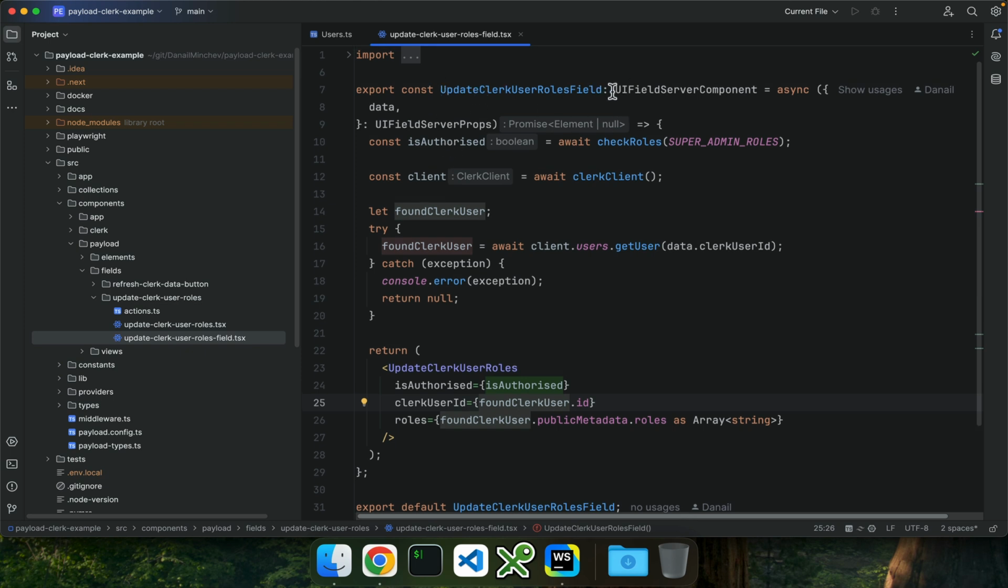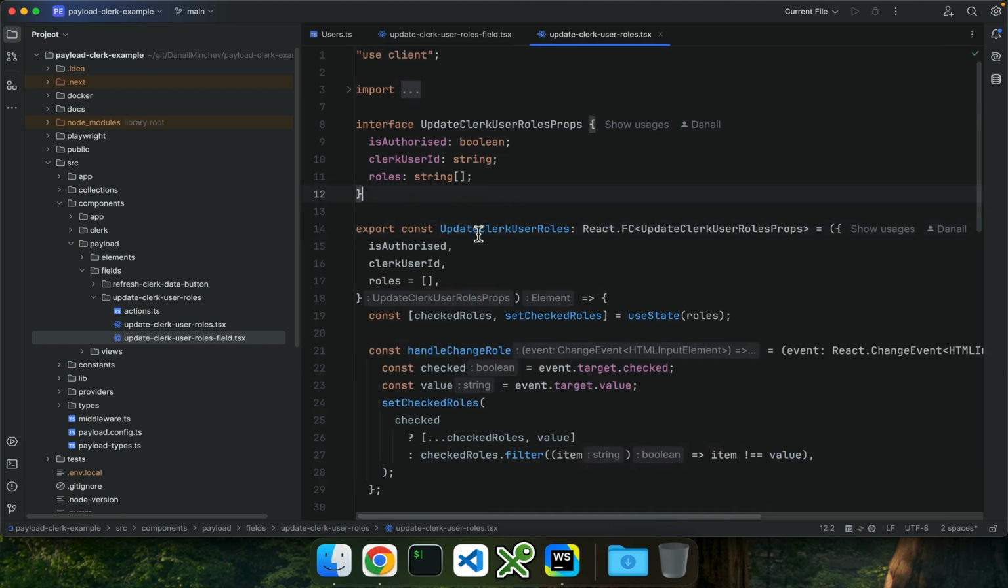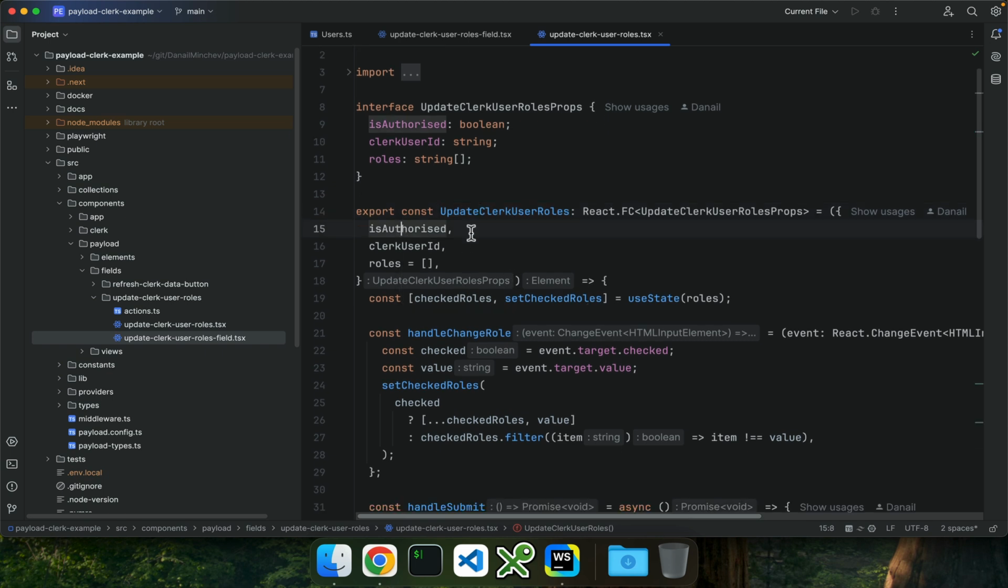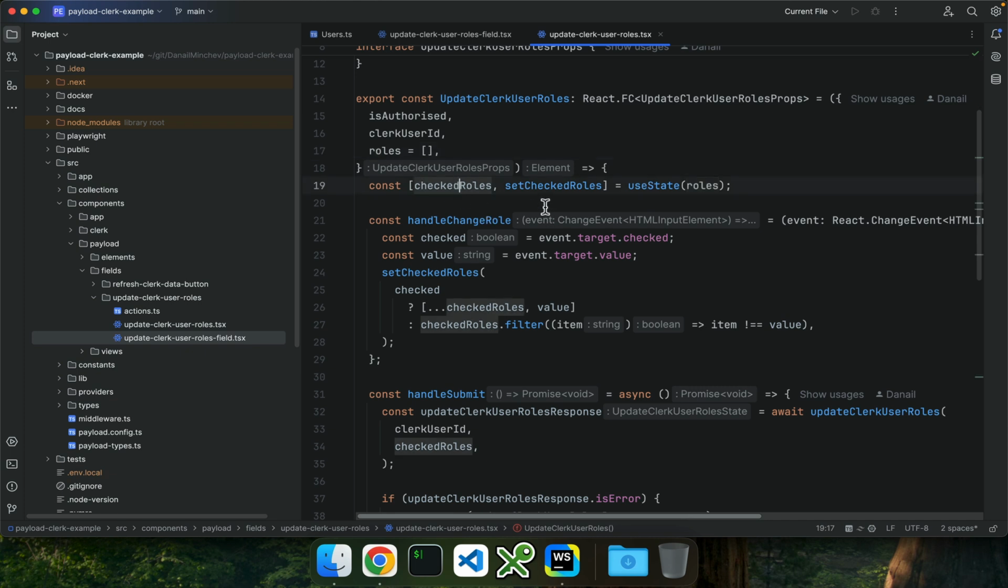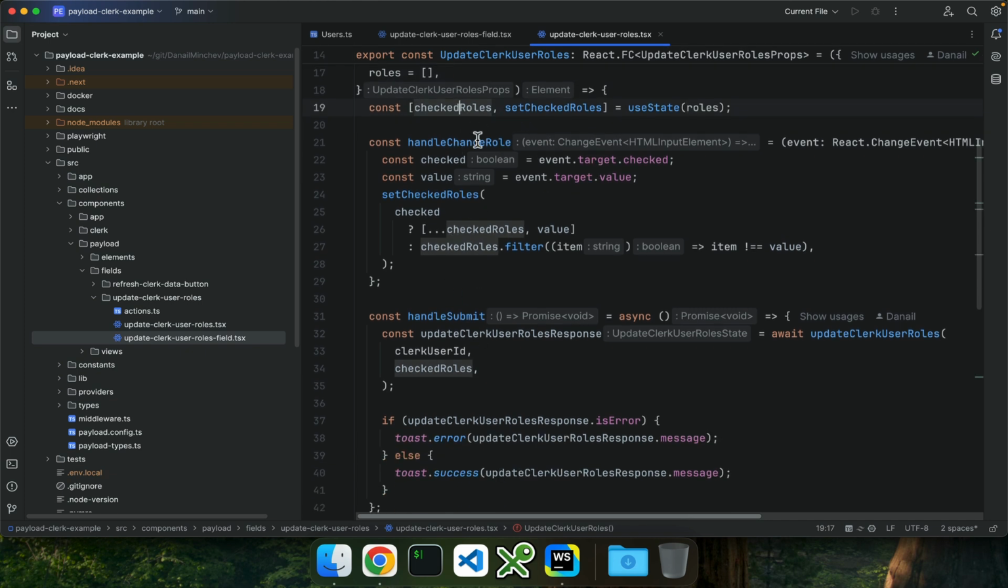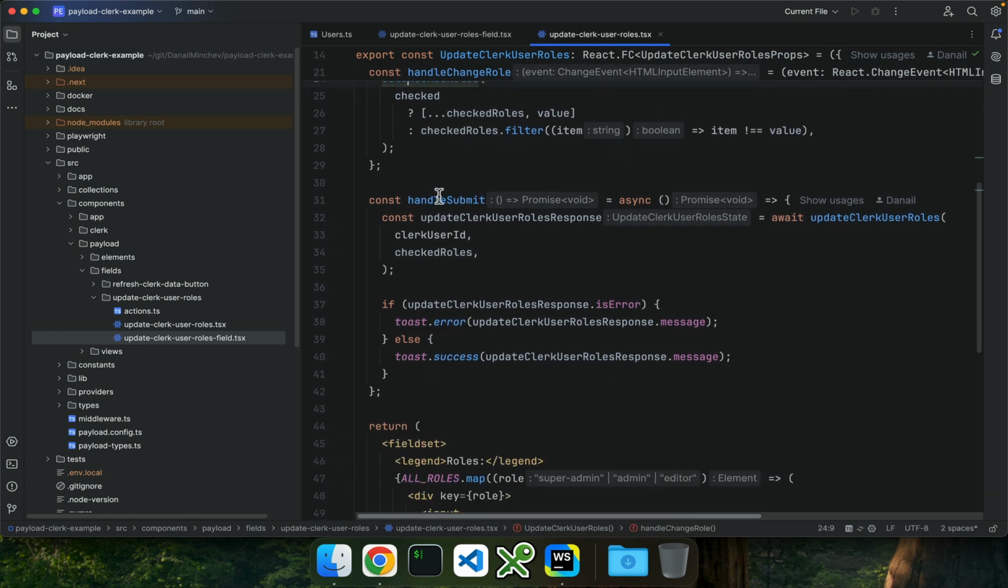Basically, we can access the UI field. We can access the data for the document via these server props. After that, this is by the way a server component, and we're passing the data to the client component, which is the actual field set with the checkboxes. We have is authorized, as we saw, clerk user ID, and the roles. We'll set the roles into a state, which we handle the change on the checkboxes here. And then we have the submit, the handle submission part.